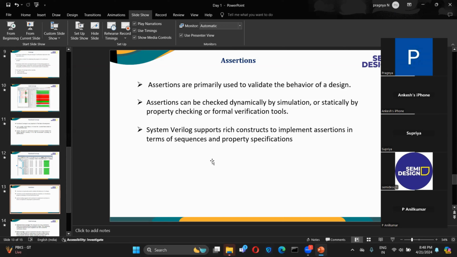Thank you. For example, I will give a simple scenario. The assertion will be like, if you see my screen, after Ankesh comes Supriya, right? So I will write a condition saying that after Ankesh, the name Supriya should come. I will use some system functions and write such a scenario. It will observe in the simulation, and wherever the scenario is followed, the assertion will pass, and wherever it is violated, the assertion will fail.